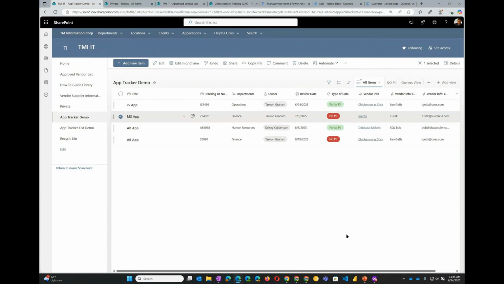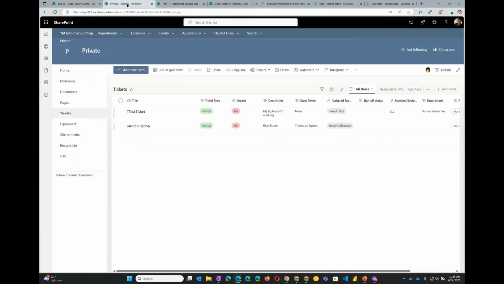So we're going to jump forward just a little bit because Tavon talked about these forms, but there's actually another type of form now to work with. Let's go take a look at that. So I'll jump over here to this private site, a site where no one but the IT team can get to. And here's a list that only the IT team can see. And Tavon, take us to where we need to go.